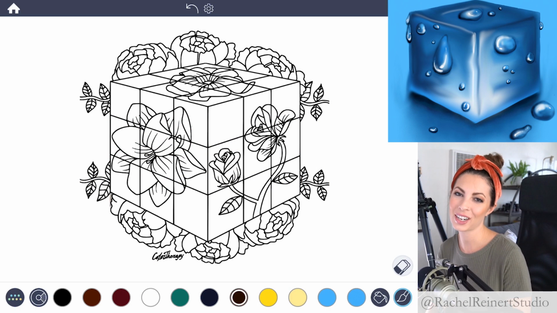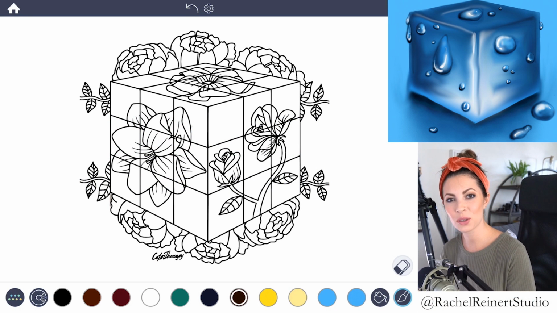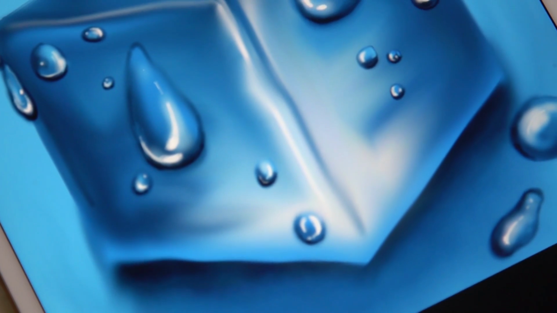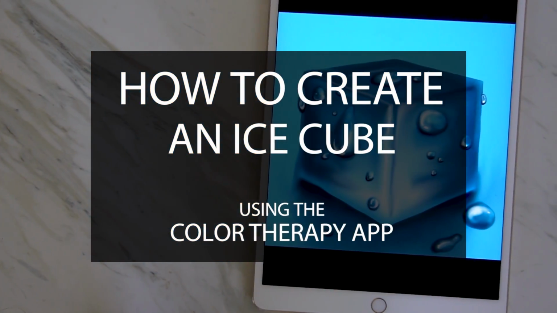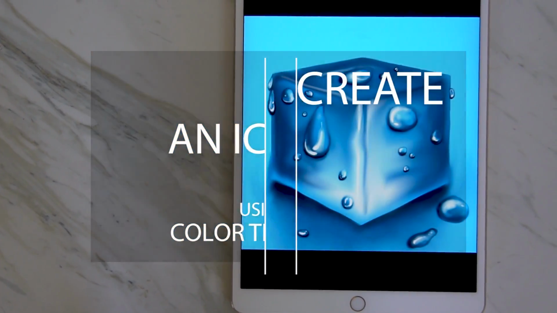Hey everyone, I'm Rachel, and in this tutorial, I'll teach you how to color a realistic ice cube using the Color Therapy app. This tutorial will cover all of the steps to create and shade the ice cube. Please refer to my detailed water droplet tutorial for steps on adding them to the ice.